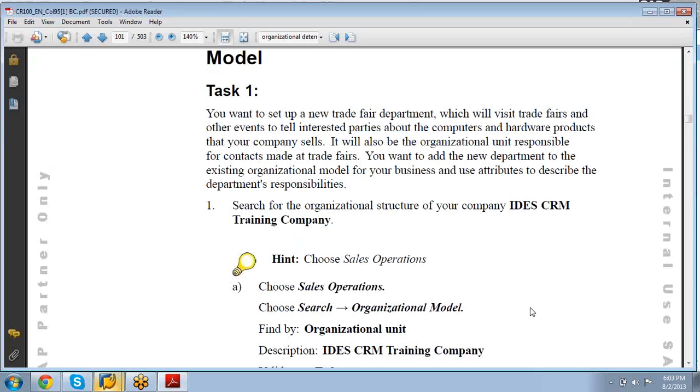Can search for the organizational structure of your company, and can you hear me now? Is it clear? Yes, I can. Yeah, it's clear. Okay.